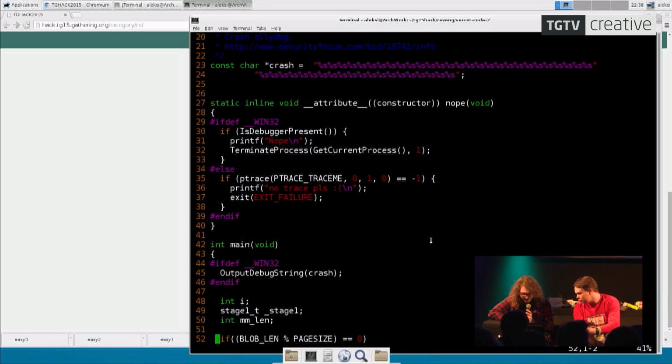Okay, so we abused a format string vulnerability in Olly debug just to make it worse for those not using IDA, I guess. So if you want this reverse engineering task explained, just stop by our booth or something.